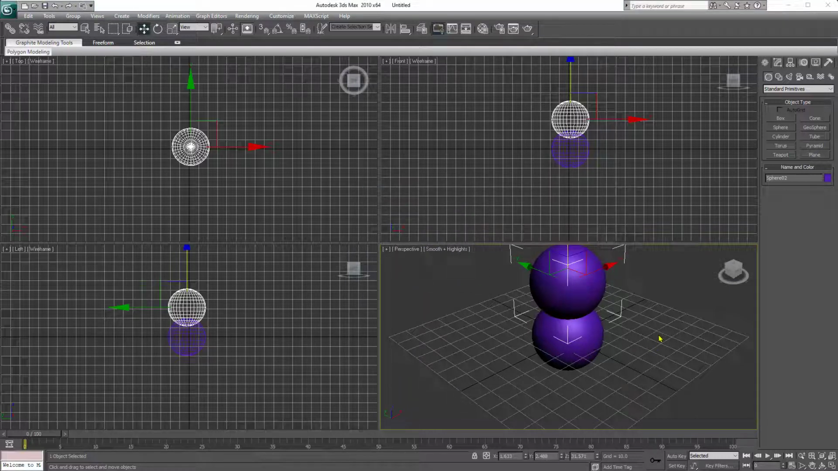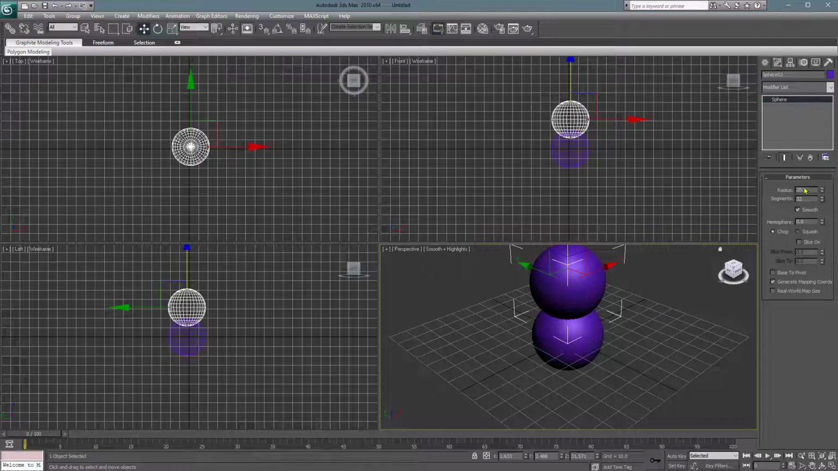Step 3. This will be the head of our snowman. Select the second sphere, go to the Modify tab, then set its radius to 12.